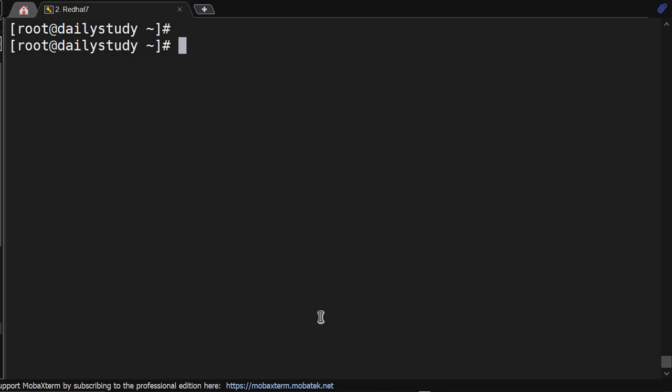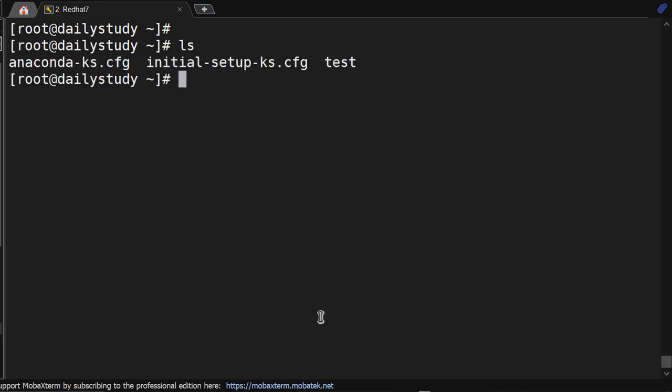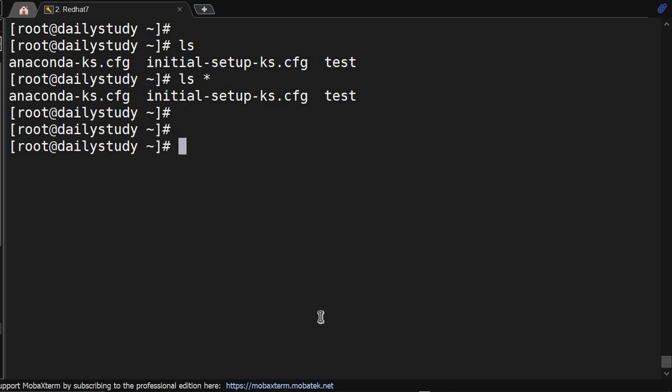Now, the second symbol was star. So what is star here? It's a wildcard character. If I do ls, I'm able to see this. If I do ls star, it will show everything, so star means capturing all the things. Now if I do ls star.cfg, it will list only the files which have the .cfg extension.